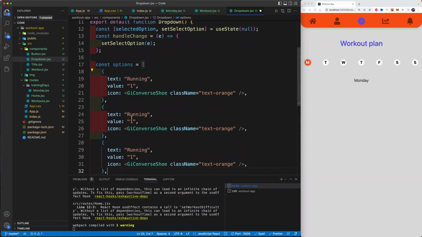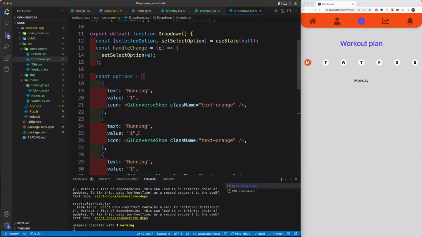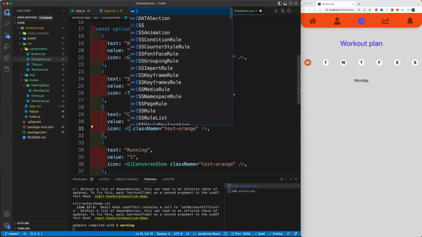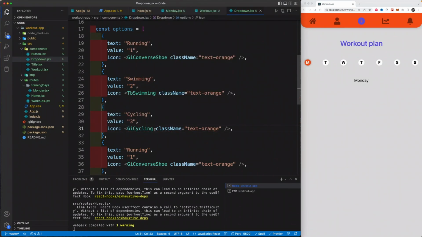I'm just going to copy this, hit save. The next one will be swimming. It's going to have the value of 2. It's going to have a different icon, this one, the same color. Moving on, cycling is going to be number 3. It's going to have the GI cycling icon, obviously.